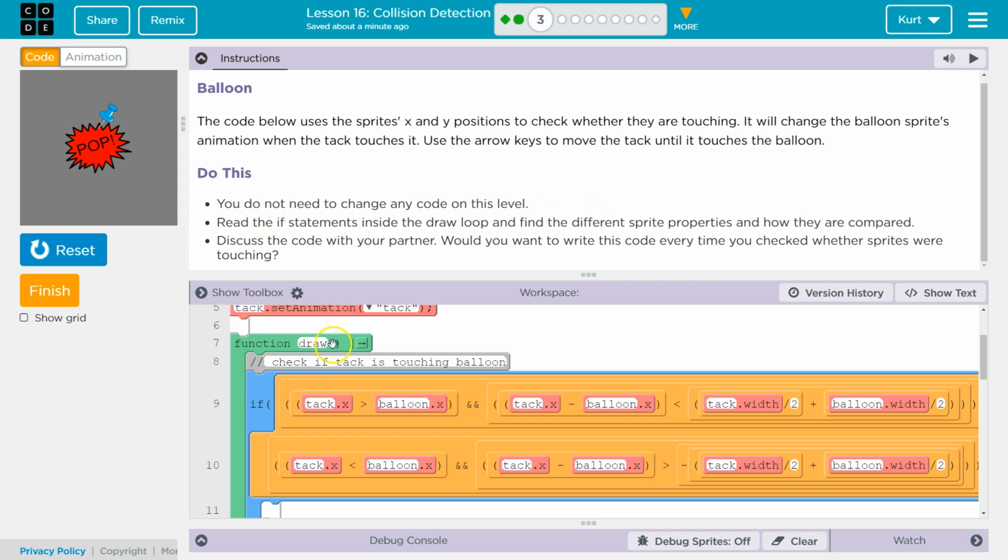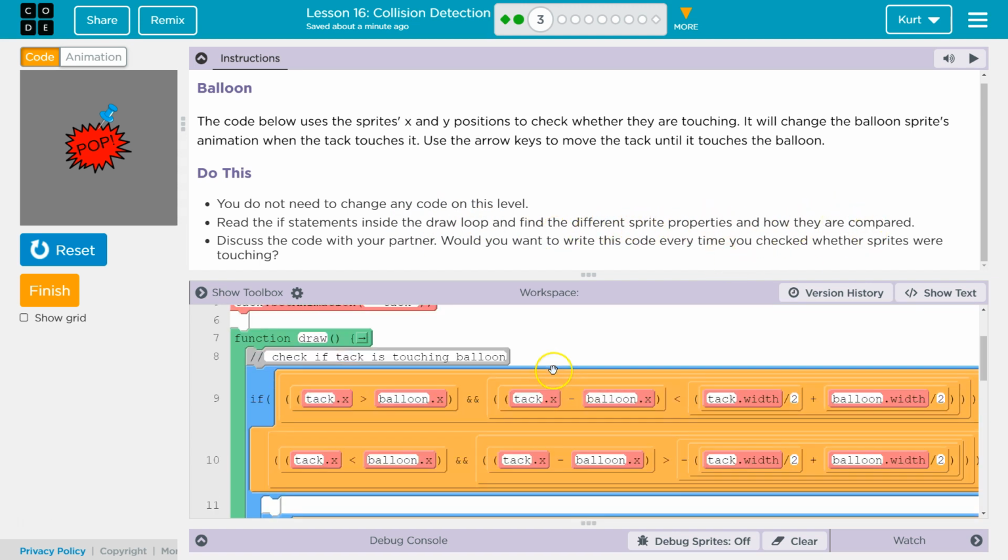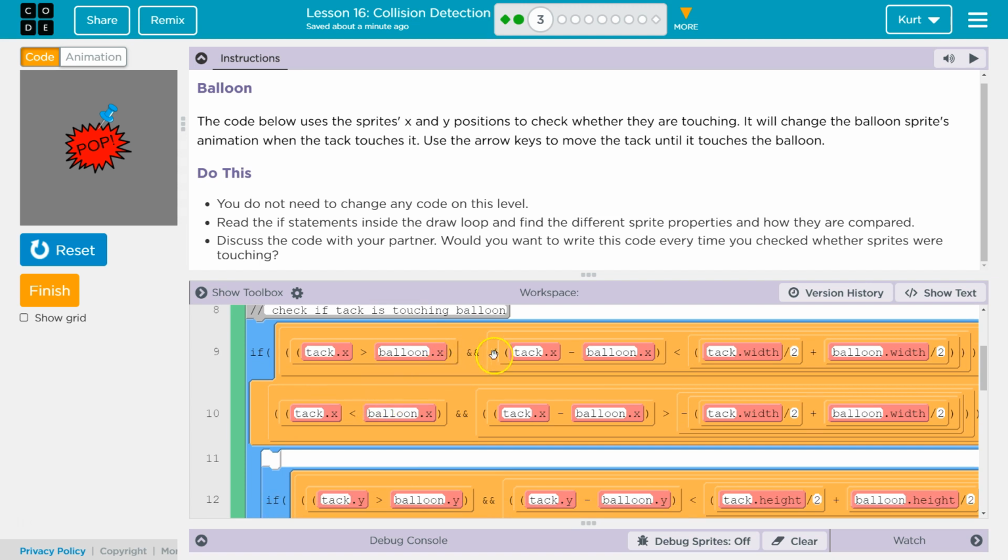Okay, so here's our draw loop, right? Anything inside the draw loop is repeated over and over again 30 times a second because that's how fast frames generate. Read the if statement inside the draw loop. Find the different sprite properties and how they are compared. All right, so that is a lot.